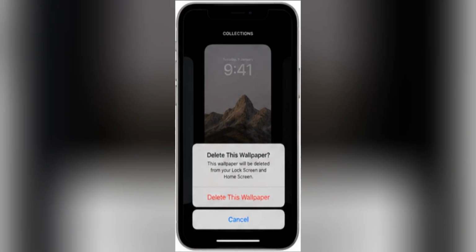This will completely remove that wallpaper set from your iPhone. You can repeat these steps for any other wallpapers that you no longer want to keep. That's it. You have successfully learned how to delete a wallpaper on your iPhone.